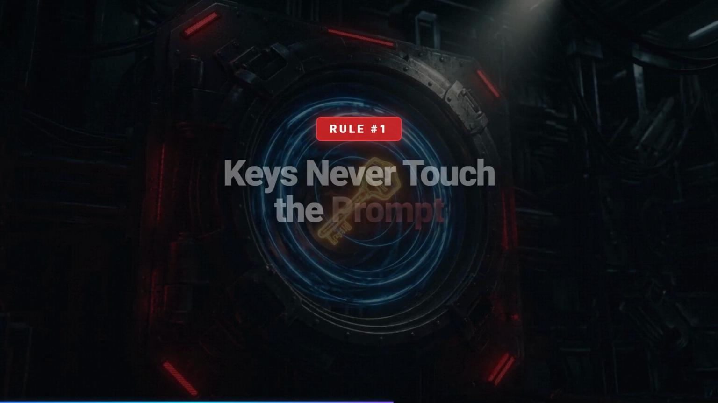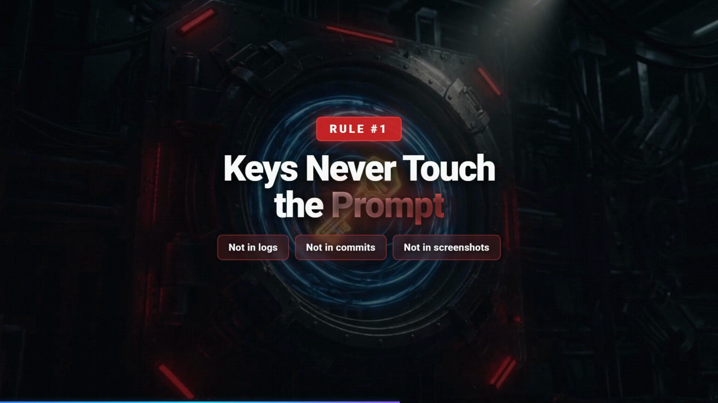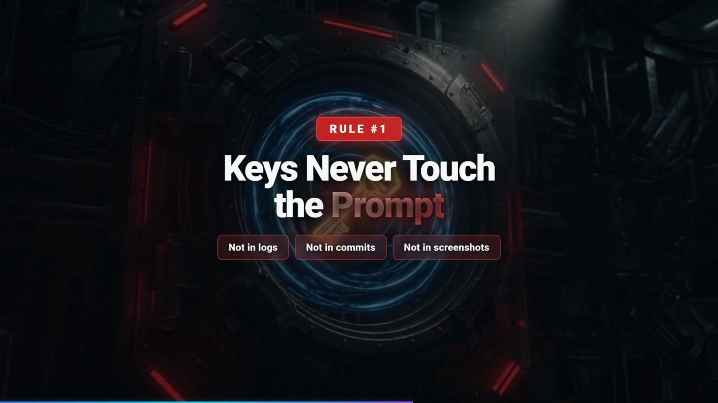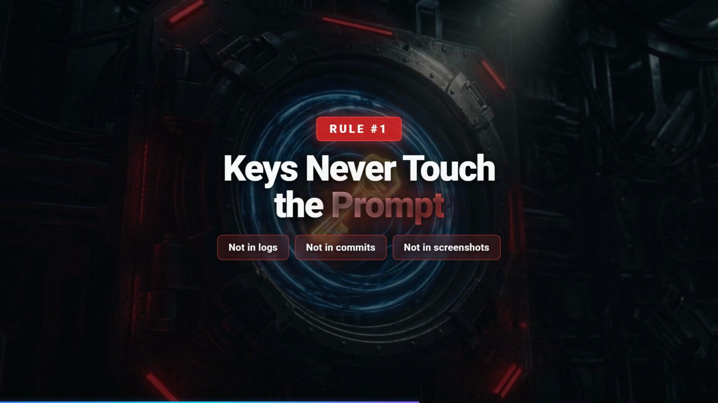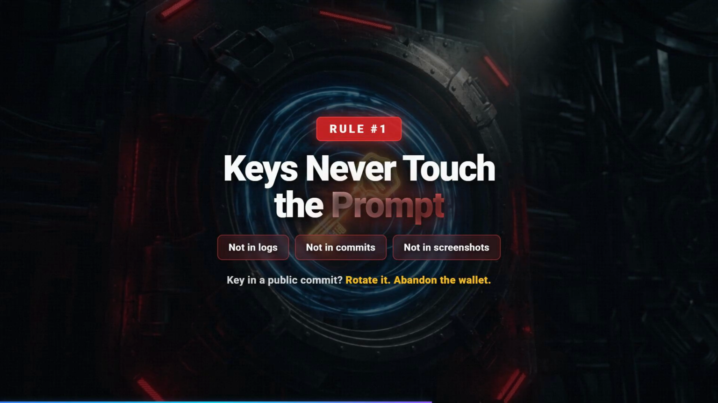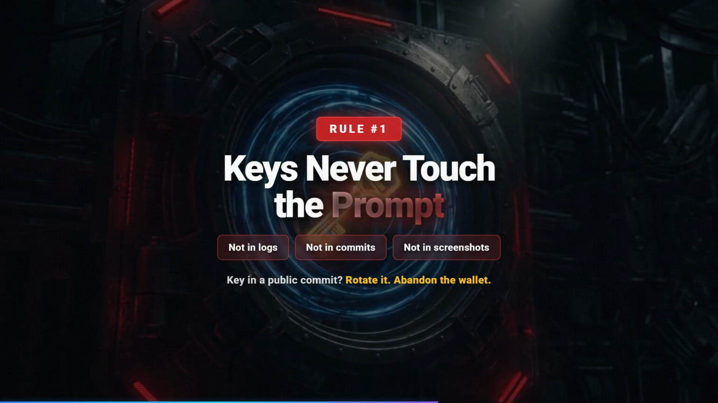This next rule matters most. Private keys never touch a prompt, a log, a screenshot, or a commit. Never paste a seed phrase into a chat tool or an AI coding assistant. And if a key ever hits a public commit, rotate it and abandon the wallet.